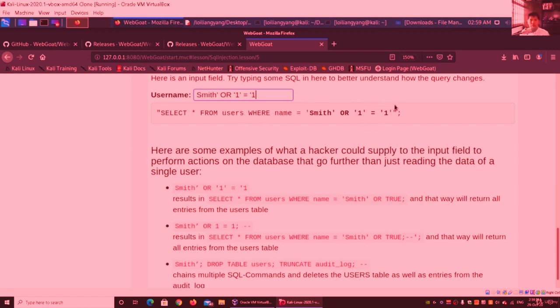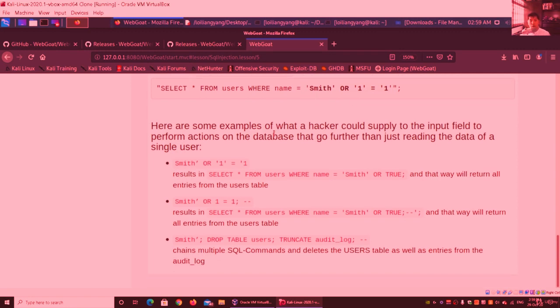So what does this mean? This will return all entries from the users table. Why? Because OR 1 equal 1 will always be true, and if it is always true, it means we'll always get a result back from the system. Likewise, we have a second one: Smith, OR 1 equal 1, followed by semicolon and double dash. What this means is that it will also return all entries from the users table.